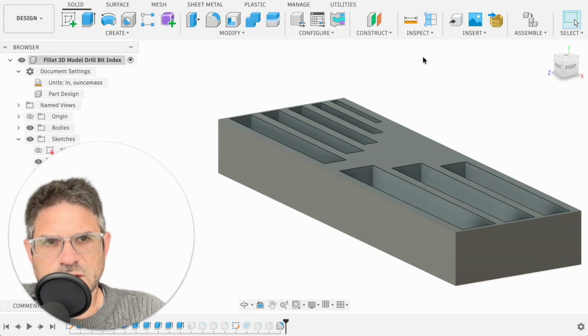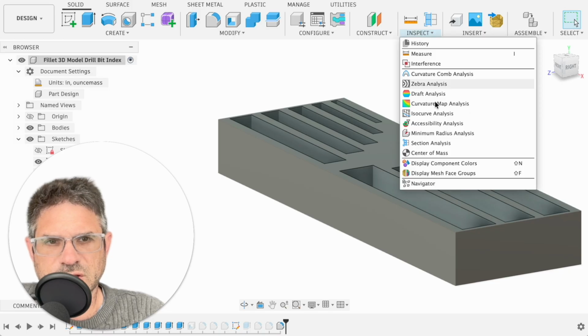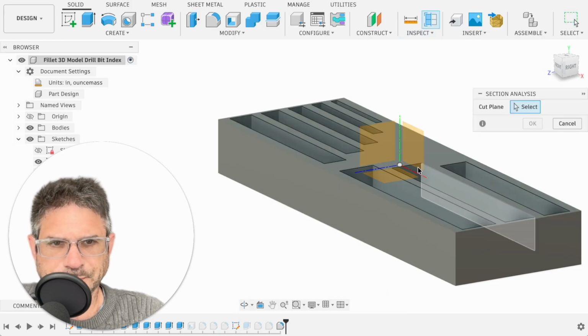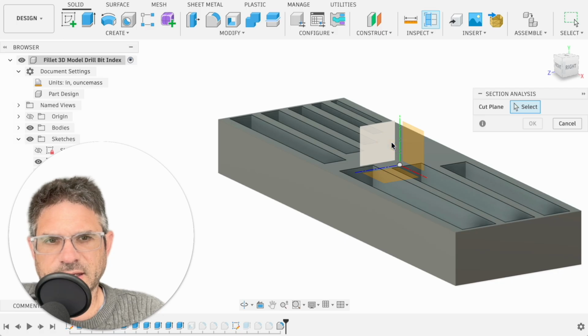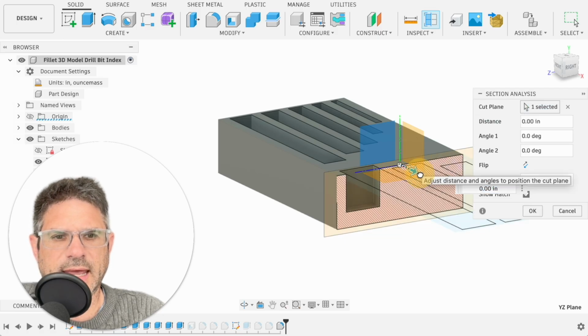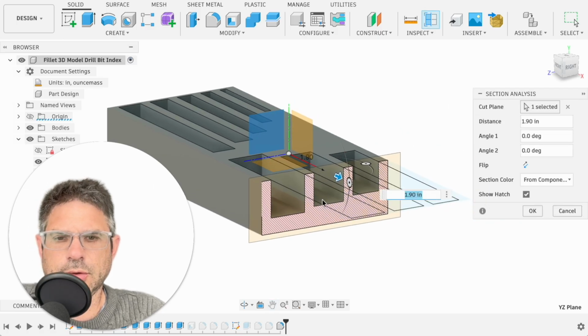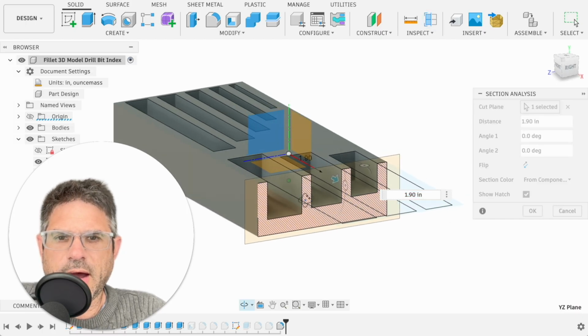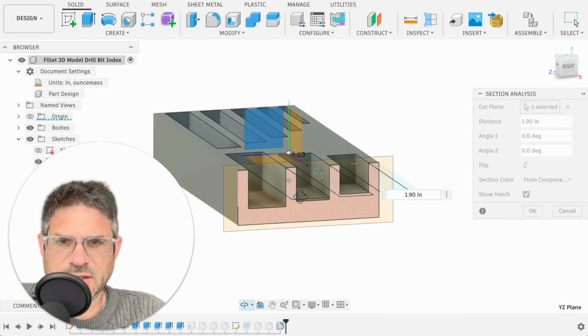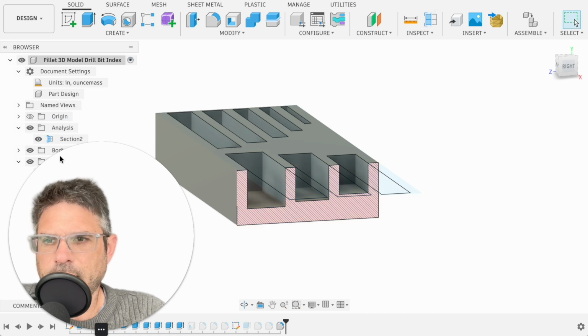One thing that is very useful in this is to jump into something called sectional analysis. And we're going to pick a plane to cut with. So we're going to pick this one. And this is what we can use to figure out what it's going to look like on the inside. That happens to get stored right here above my head. We can turn that on and off as we see fit.